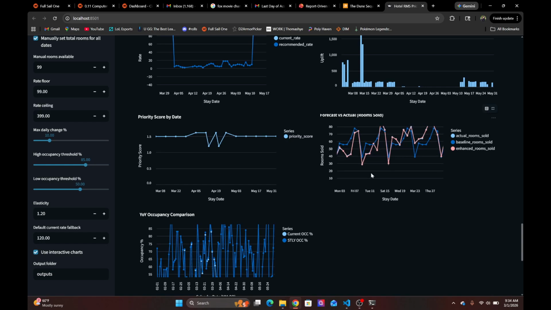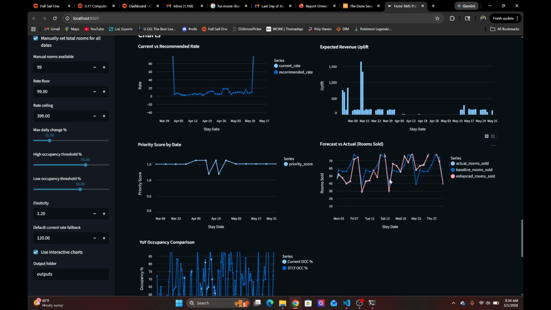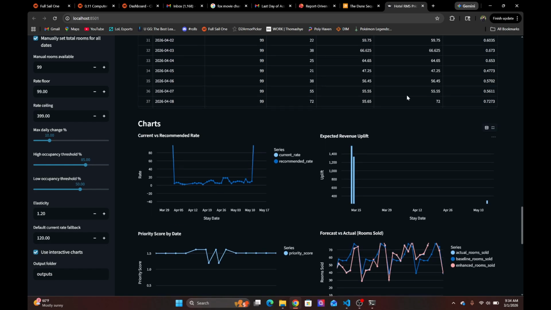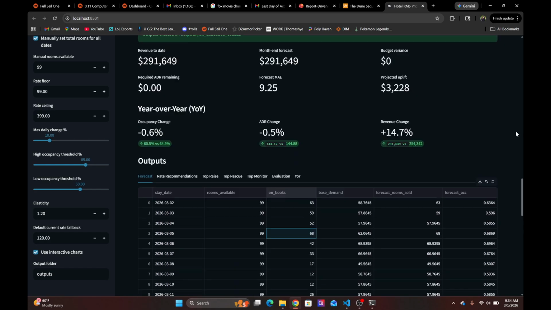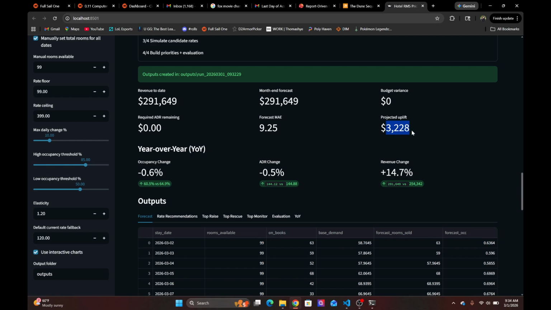You have the forecast versus actual rooms sold. This one here, I think, is really a big one, you know? Uplift. Originally, I was going to make it 1%, but I think this looks more helpful at a glance for a property manager. So that's what we're doing there.